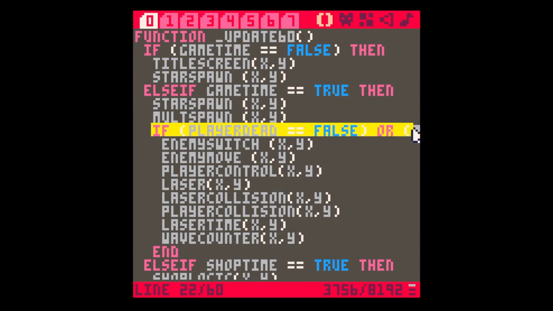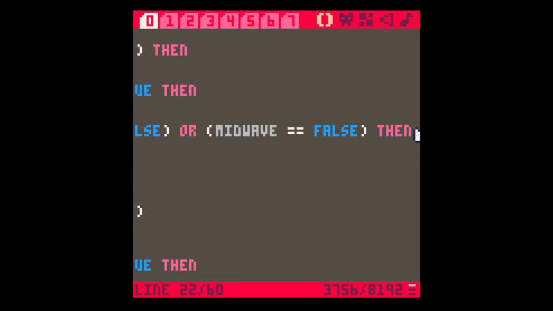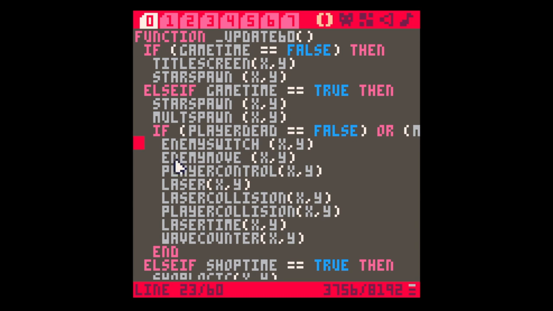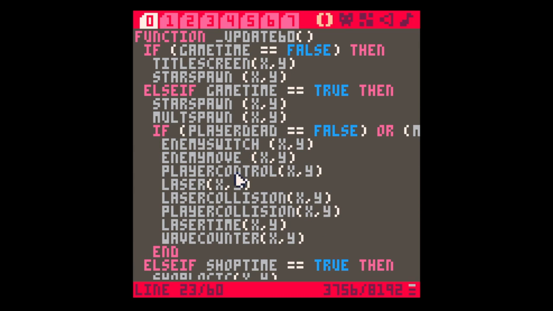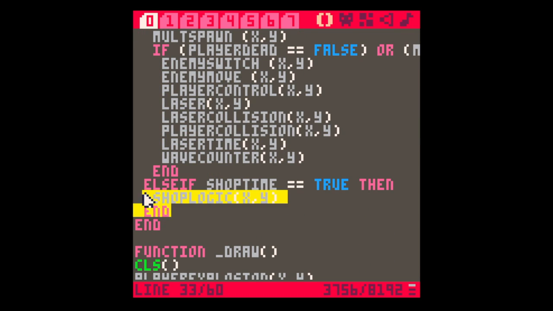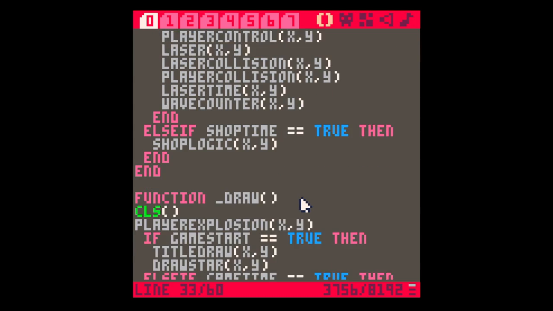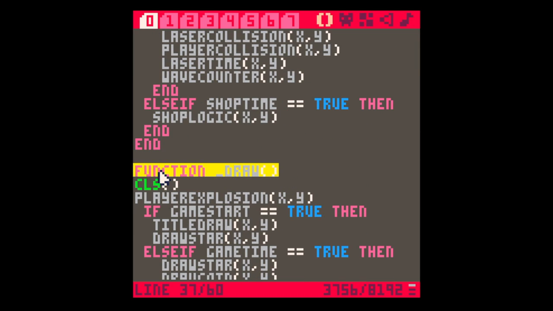So then if player dead equals false or mid-wave equals false, so if the player isn't dead or we're not in between waves, then do all of the logic dedicated to enemies and players and lasers and collision and all that good stuff. And then if shop time equals true, then do the shop logic. Then we get to draw.